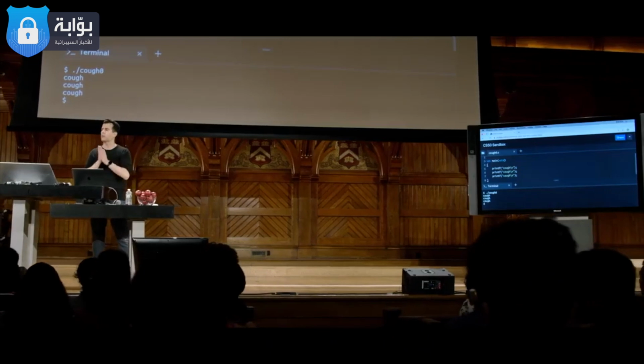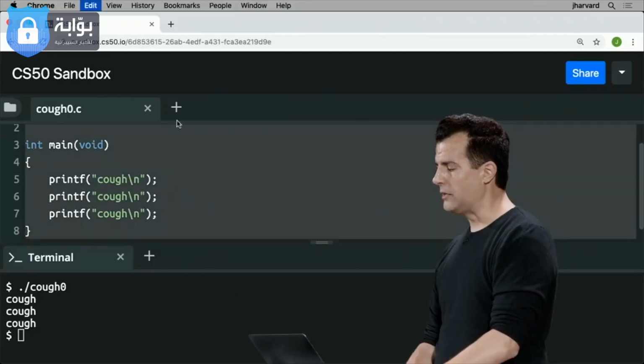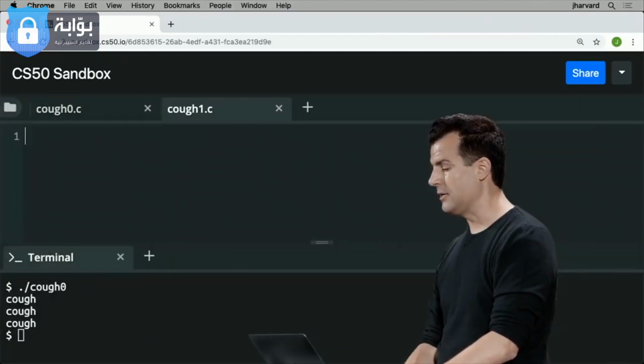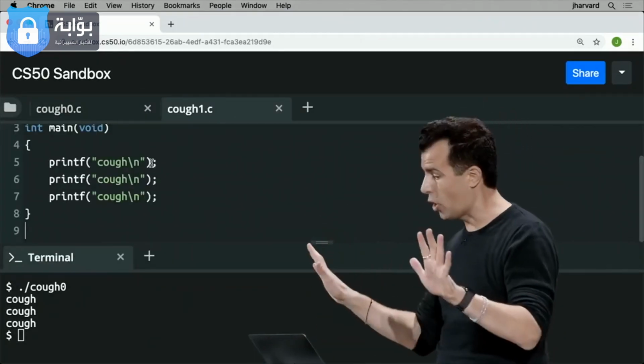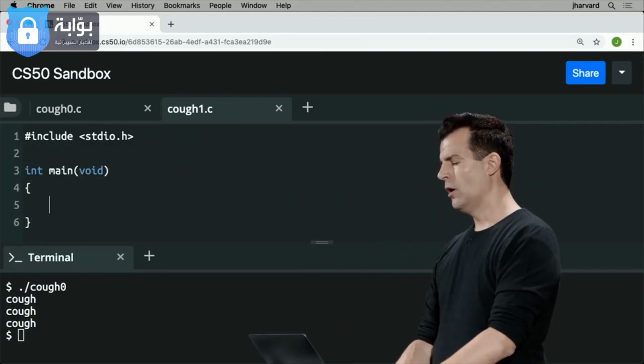What's the solution to this problem from last week? Yeah, a loop, a for loop. So let me go ahead and do that. Let me create another version, cough1.c, and I'm going to copy paste this code just as a starting point. But now I'm going to go ahead and clean it up. So I'm going to go ahead and instead do a for loop.